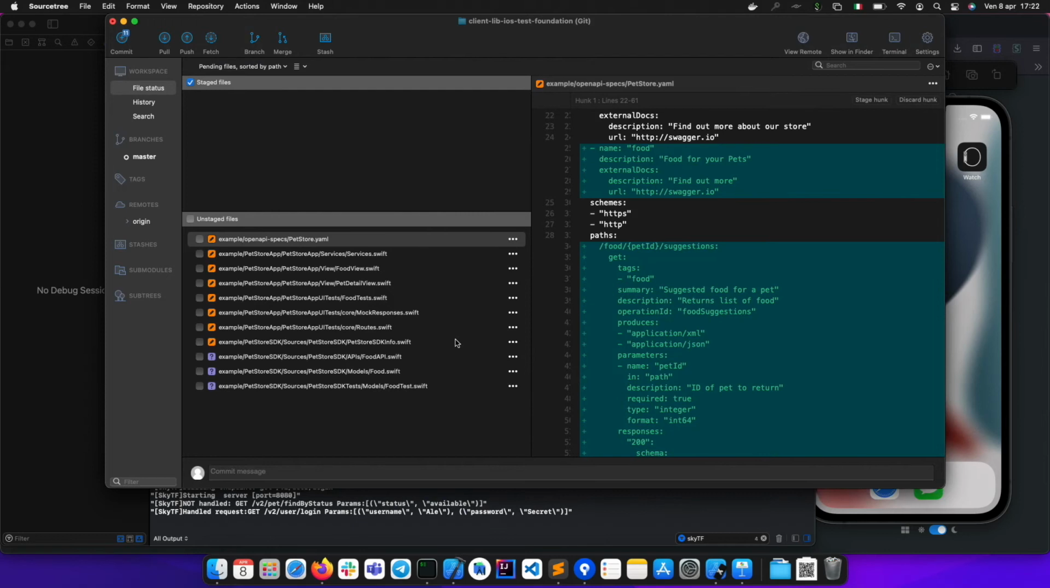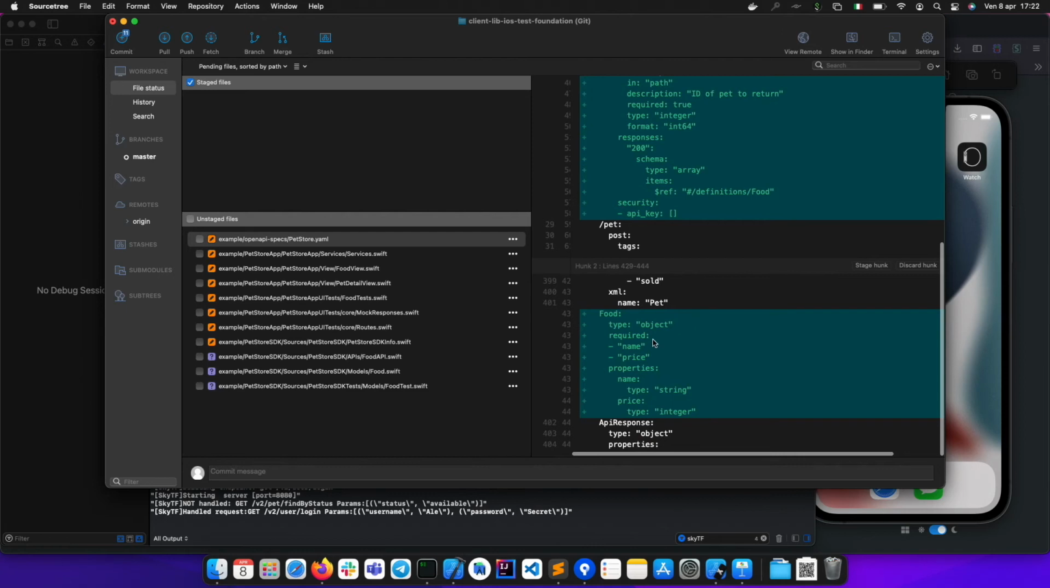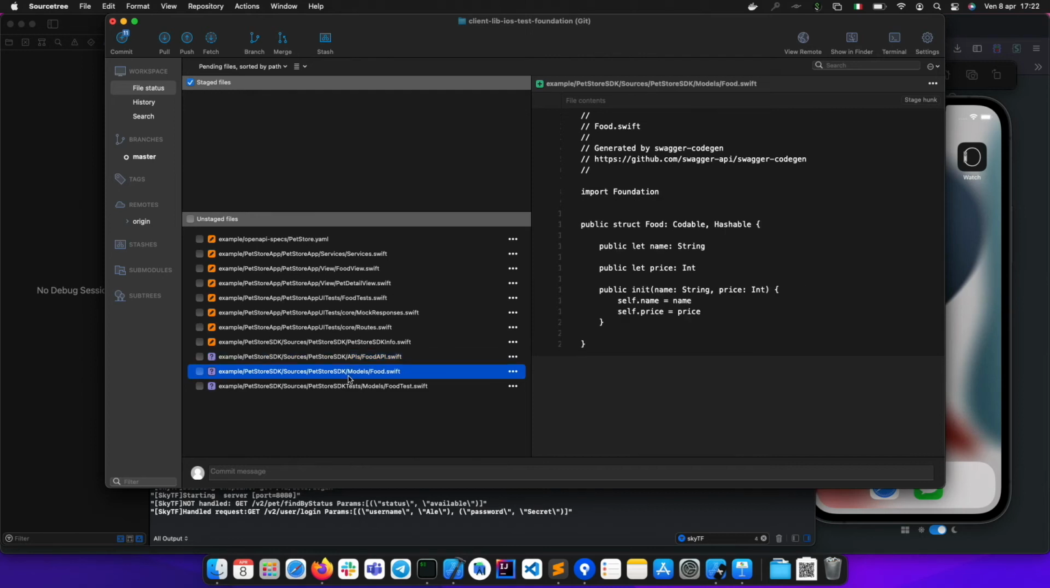As we see, our backend engineers have defined some new things. So what have they defined? They have defined a new endpoint, which is suggestions, with some new data models. And here, basically, what you can see is that we have created a new API implementation. So we don't actually code the actual call to the server by hand, but we get it auto-generated. We auto-generate the model, and it's a struct which is codable and hashable.